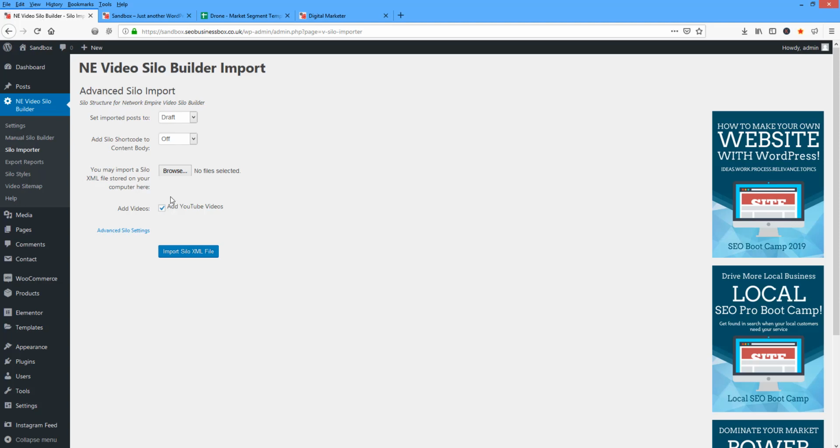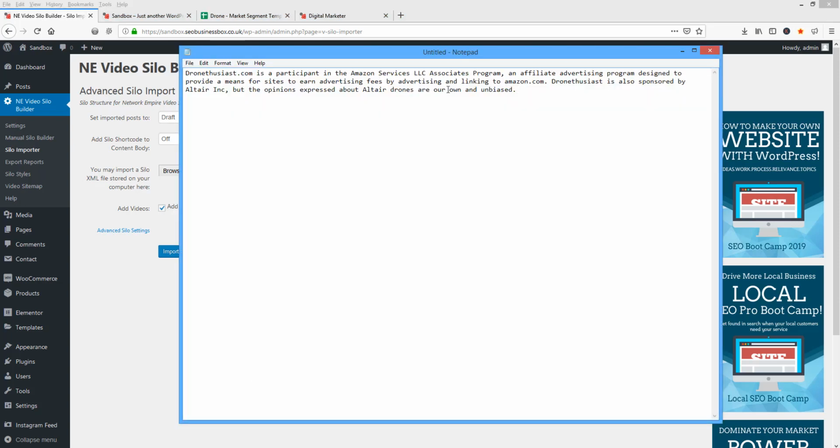We're going to create a bolt-on silo. Now if you look at the structure, we've got WordPress basically installed. We then have WooCommerce, and we got the WP Video Silo plugin.